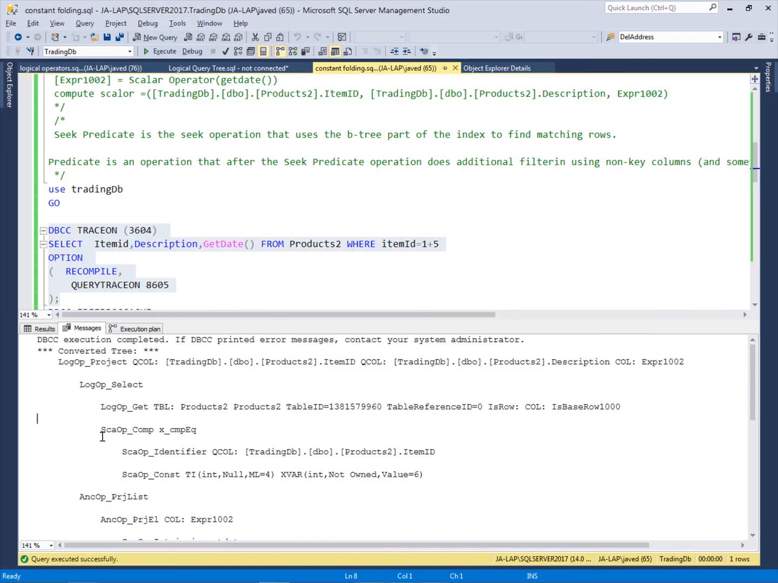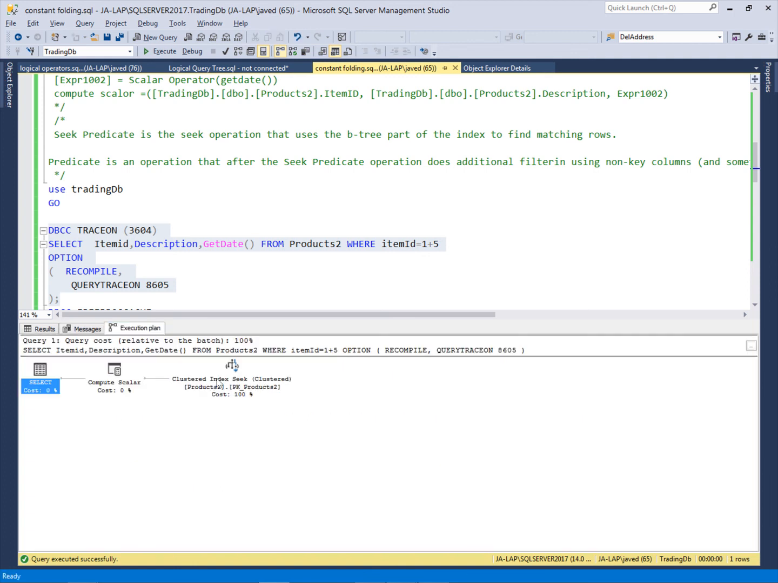In this logical tree, this is the logical step SQL op compare x underscore cmp equal. So this is the where part. In this where part, item ID is equal to 1 plus 5. So 1 plus 5, from this logical tree, we can find out it's already evaluated, it's become 6. So this is the constant folding.